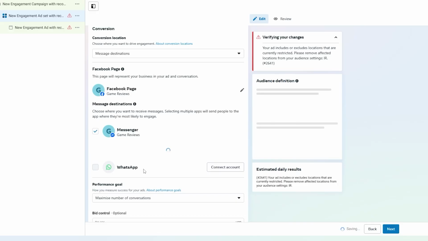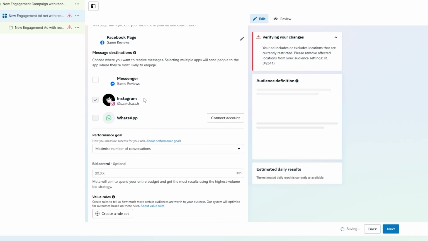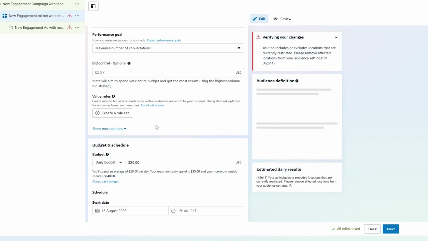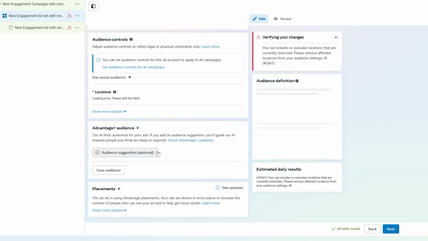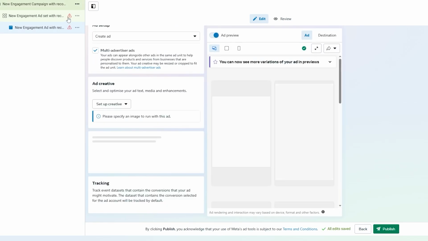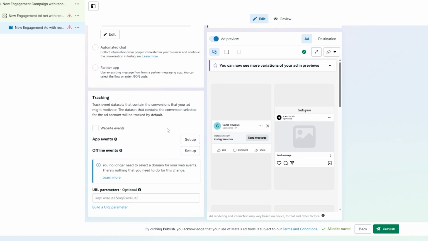We'll click on done, and we'll select the messenger. We'll turn off messenger since that's not the one we want. Select Instagram and maximum number of conversations. We don't need any of this. Everything looks good. We can set our own budget later on. We'll click on next, and now here we can select our sponsored video.